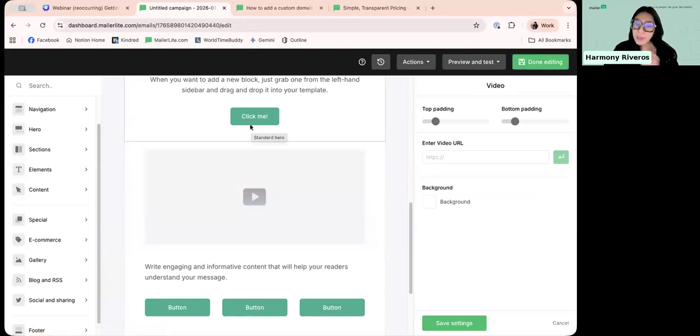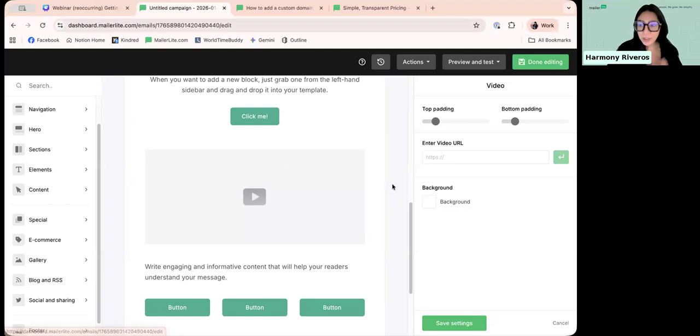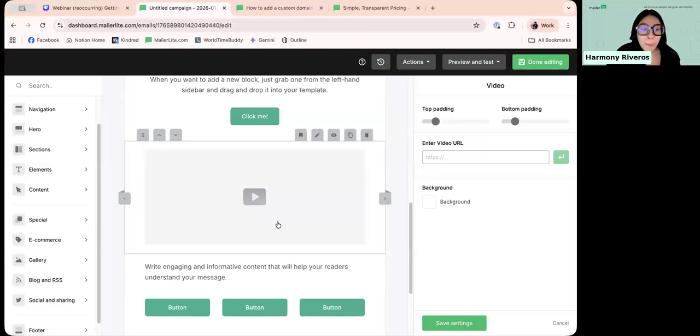As Alex mentioned before with forms, it's similar here. The video does not play within the email. No, that's not a limitation from us. That's like Gmail and Yahoo. They don't really allow videos to be played within the inbox. So you just enter your URL here. That can be from YouTube or Vimeo, and that will take them to the video.